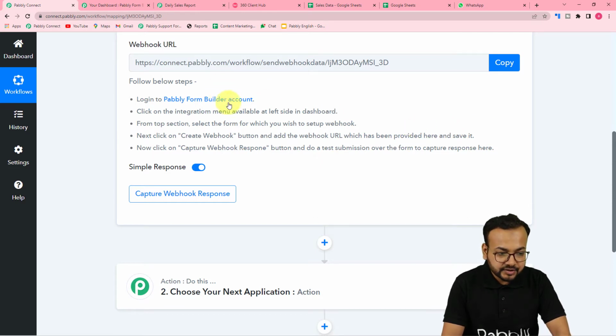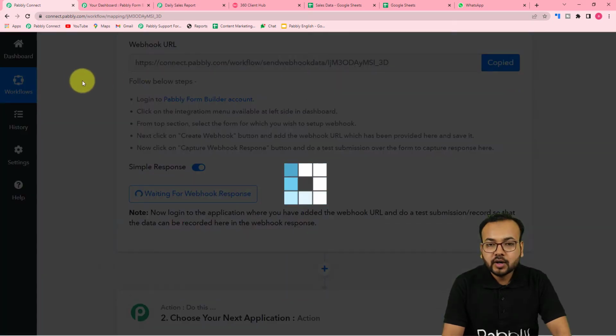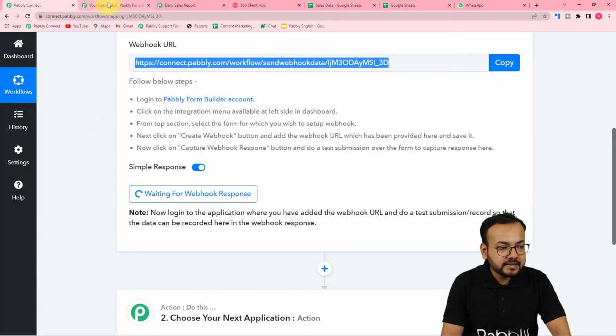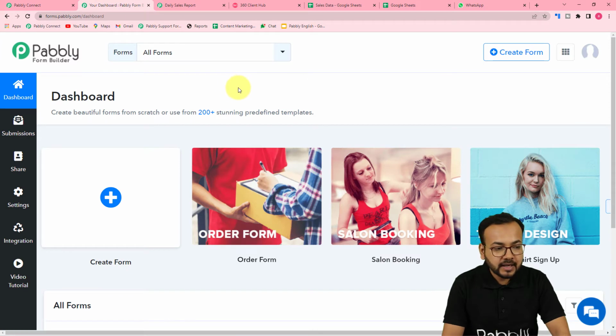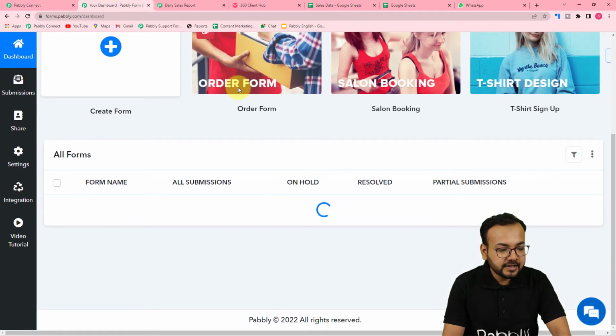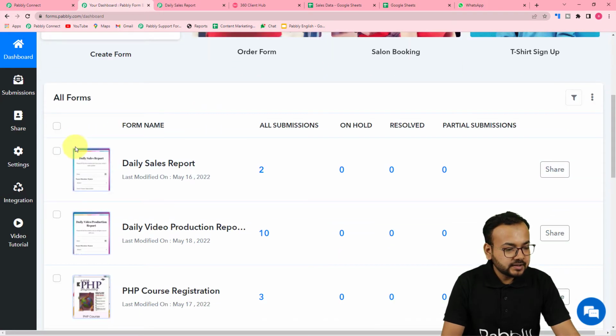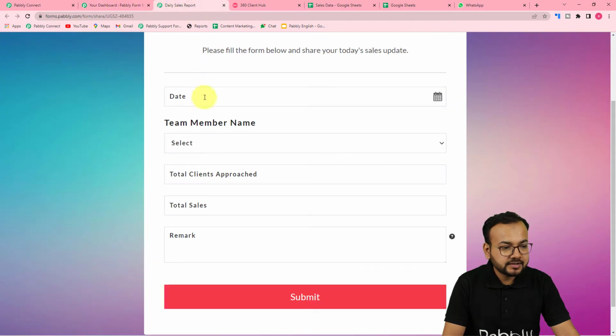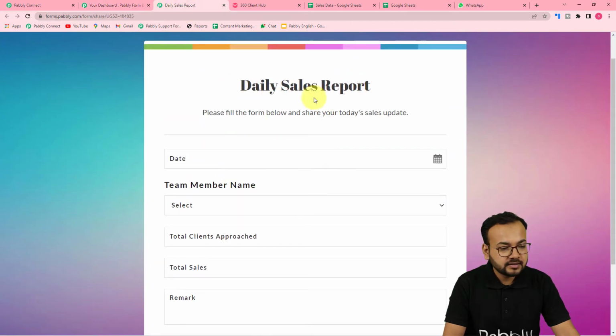You can follow these instructions also that are written here. Okay, so read them and follow them carefully. Let me show you how exactly we can do this. Just copy this webhook URL first. Then reach the dashboard of the Pabbly Form Builder application. And here I have created these forms. Let me show you. So here you can see this is the form I have created named daily sales report.